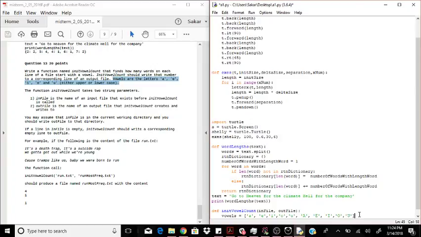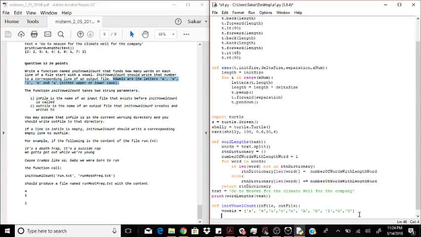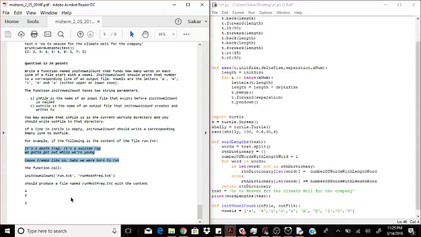So I'm going to test if it's empty. For example, if the following is the content of the file run.txt: It's a death trap. It's a suicide rap. We gotta get out while we're young. This blank line causes. Tramps like us. Baby, we're born to run. The function call with run.txt and run most frequent.txt should produce a file named run most frequent.txt with the content 4, 1, blank line, 1.